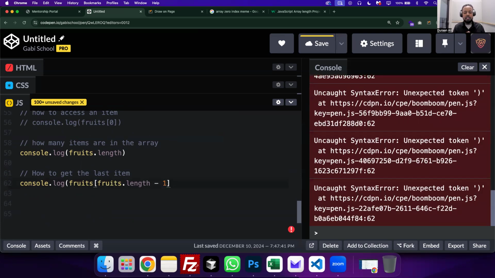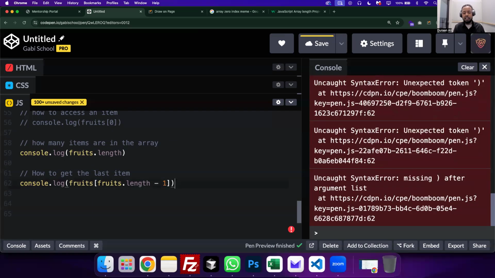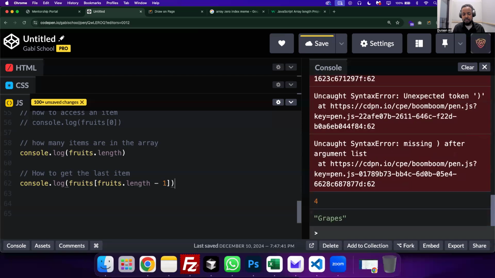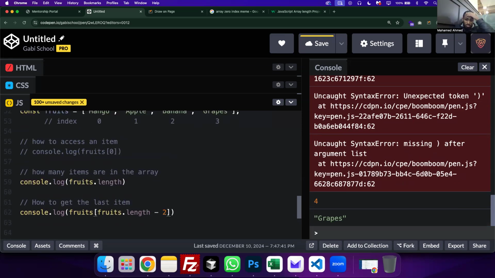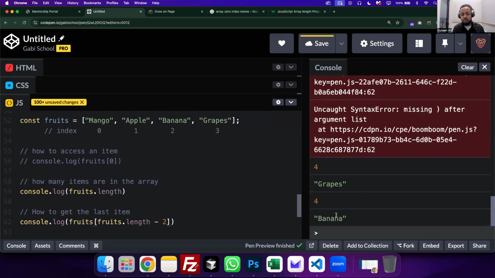When you say -1, you're basically telling the program, give me the last one, right? -1 is the last one. If you say -2, what happens? What do we get if we say -2? Second to last one. Easy. Banana, it's printed out.